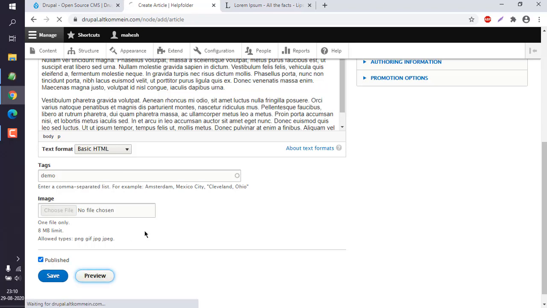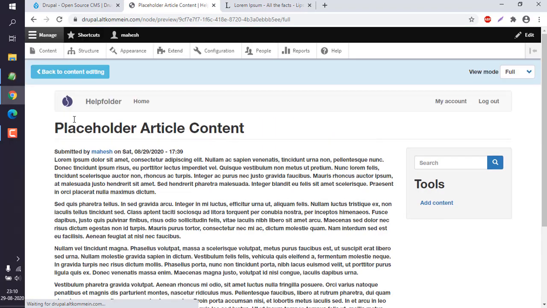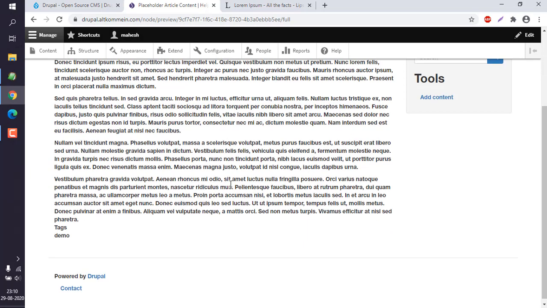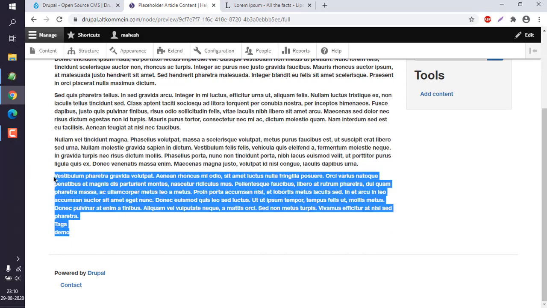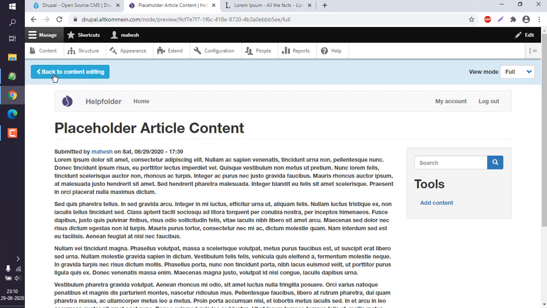Now I can preview this content before publishing it. So simply click on preview. Okay, preview looks something like this. Okay, right, now I can go back to content editing.